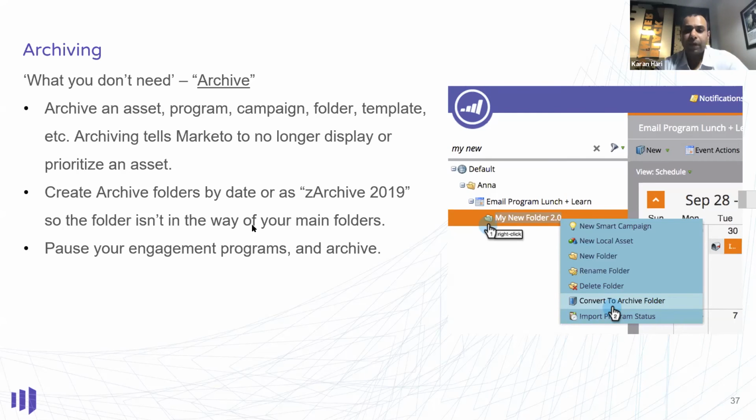It no longer appears in auto suggests or archive pages. It can't be used in landing page test groups and stuff like that. But yeah, that's the reason we initially told that before, like for an engagement program, make sure to pause it before you archive it, because it will still continue to work.